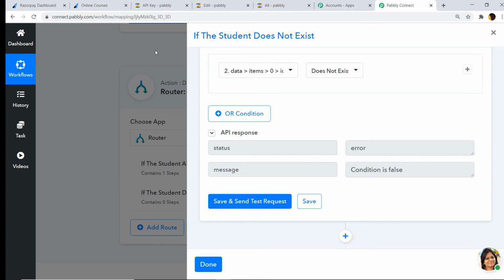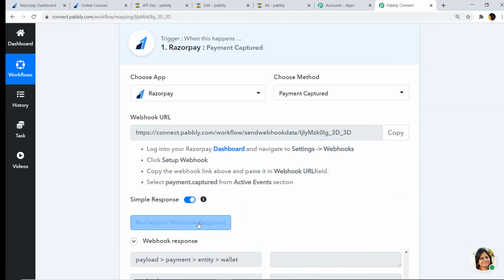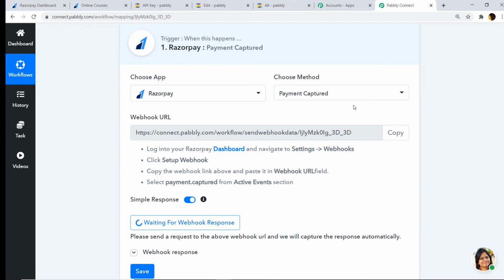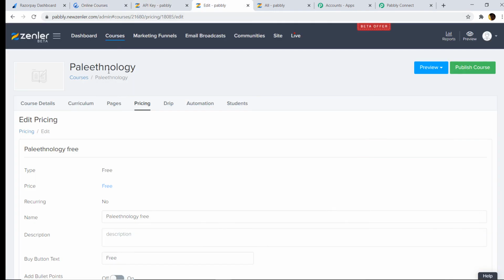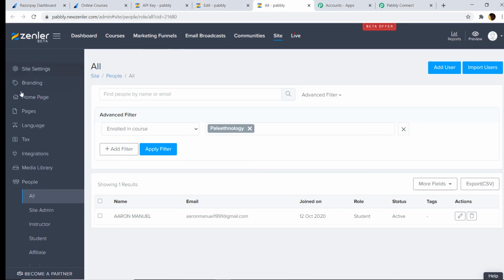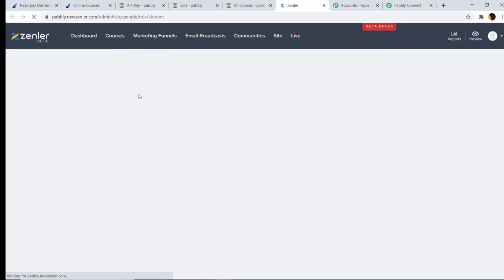So let's exit from here for a while. So let's capture one more webhook response for the student that is not existing in Zenler. So just click on recapture webhook response. Okay, so it is showing it is waiting for the data. So let's refresh this and let's go to students once more. Where is the student? Let's go to courses and we have the students, all students here.